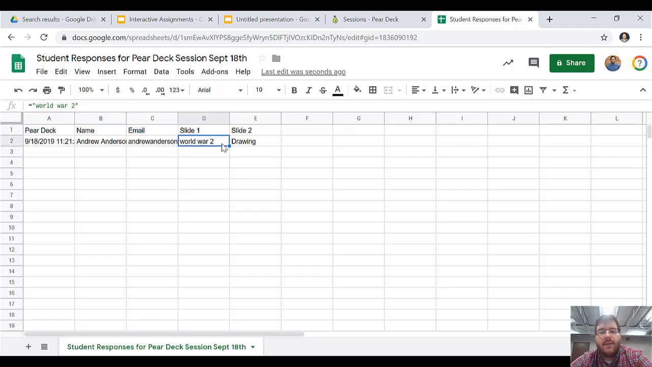In the free version, if you are looking to have a strict record of what students said, you're going to have to use a text-only slide or a multiple-choice slide. Notice in the drawing option, I have no way of seeing what the student drew. All it says is drawing. In the free version, that's all you're going to be able to see, unfortunately. So if it's something that you need to track for points or participation, make sure you use the text-only slide type.